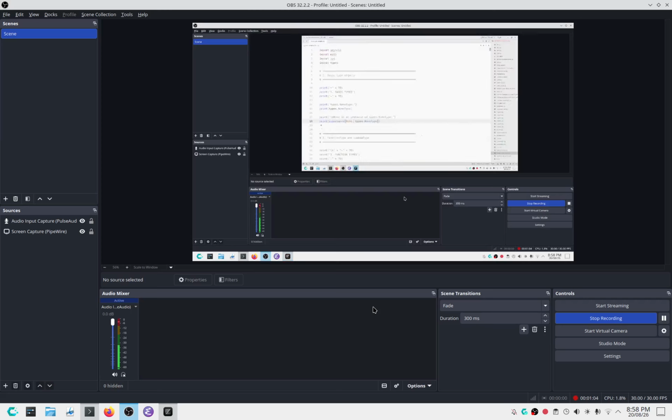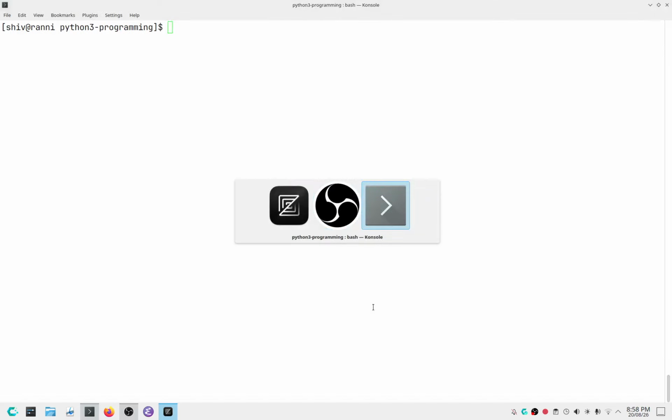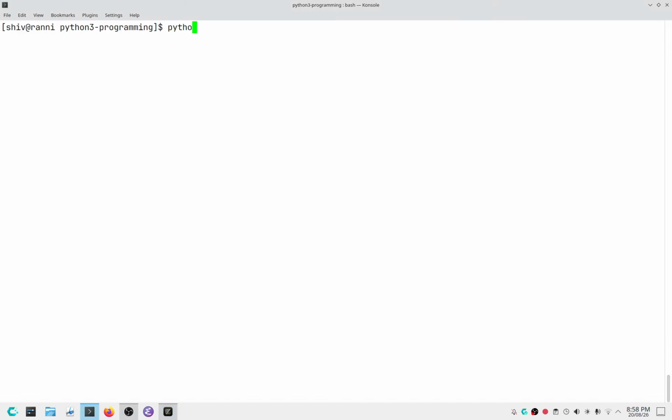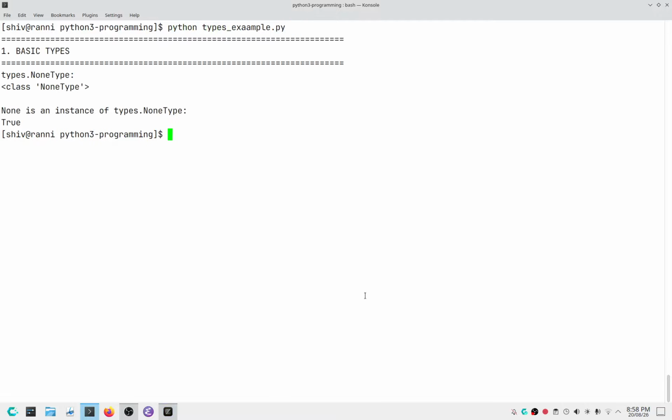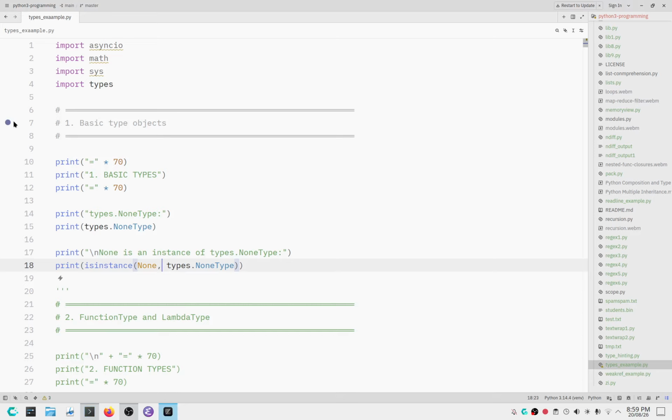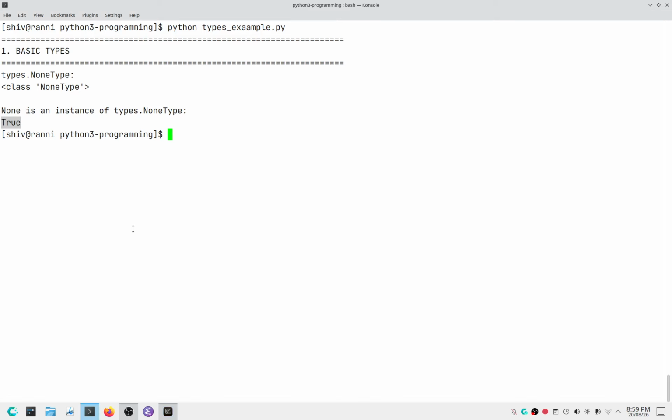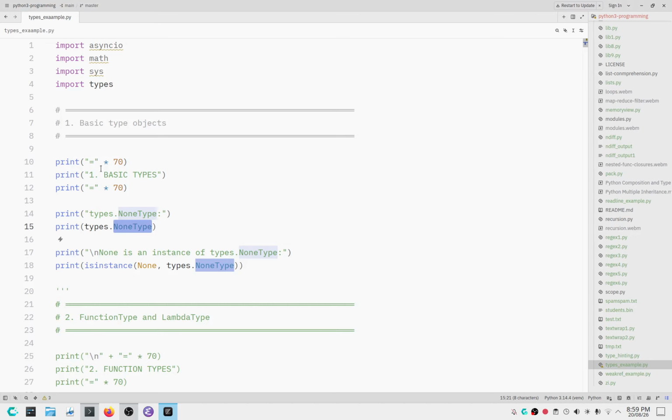Okay, so let's run this. python type_example.py. So you see, None is an instance of NoneType, and it is true. And also note that this type, if you see line number 15, is class NoneType. Okay, so that was the first example.